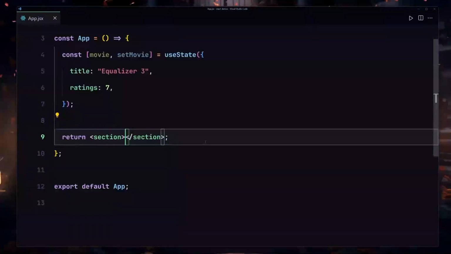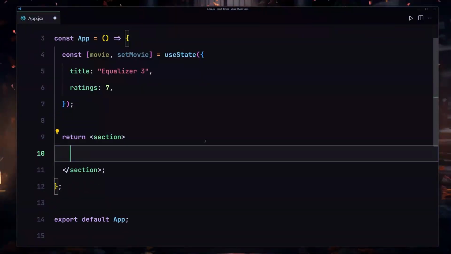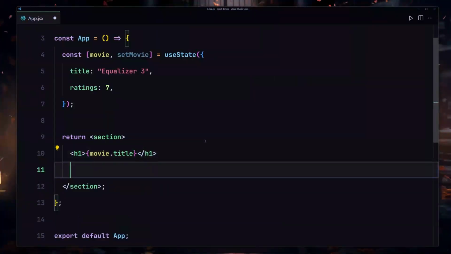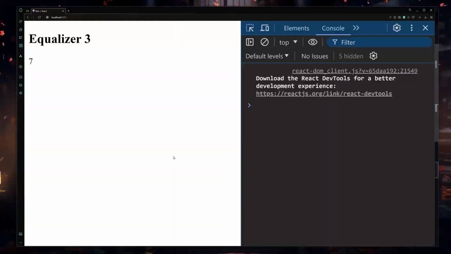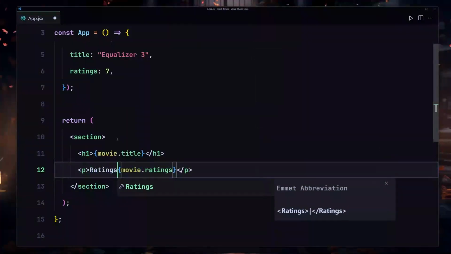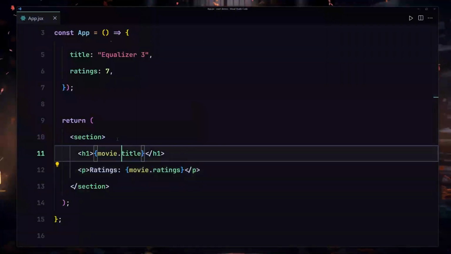And now let me render that right here to the UI. So I'll just use an h1, and here we're going to be using movie.title, and then we are also going to be using a paragraph of movie.rating. So if I save there, here you can see we are now getting the movie title, and we are also getting the rating. So I'll just change that to ratings. There we go, and change this one to title.